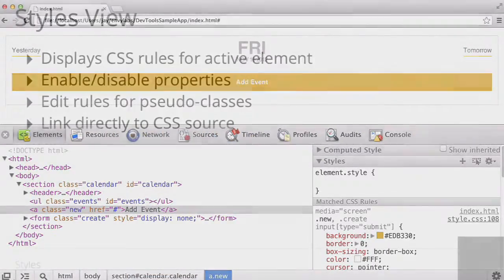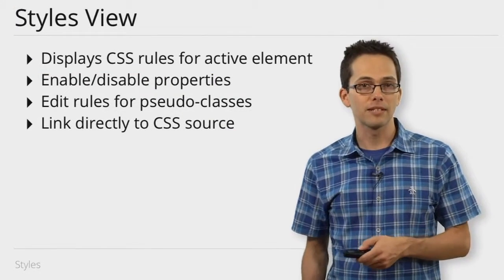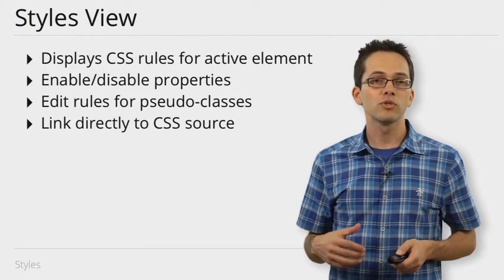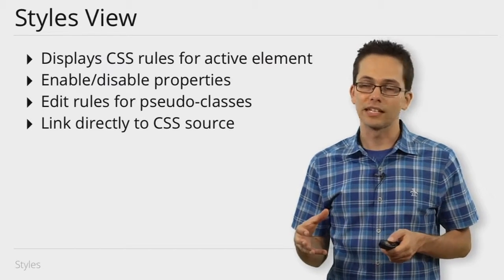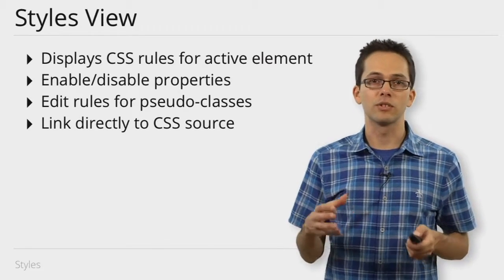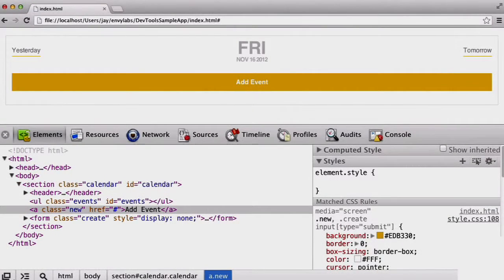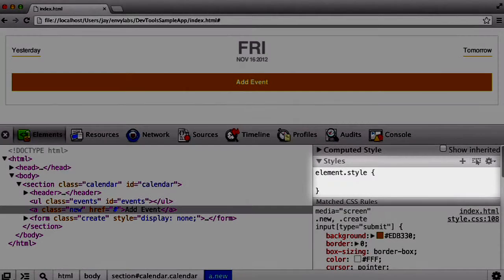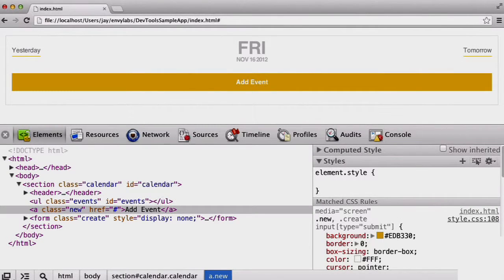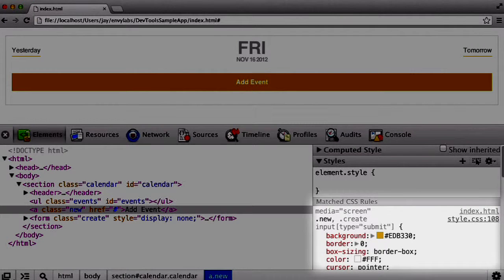The Styles view also allows you to enable and disable style properties, add new ones, edit rules on pseudo-classes like your active and hover state, and finally it provides a breadcrumb trail so you can figure out what file a style came from. Here you can see I have the Add Event button selected on the left side, and on the right side I can see all the CSS rules being applied to this button, starting with the most specific rules first. So if I had any inline styles, they would be displayed here. And then there's a label that's showing us the first set of CSS rules coming from the new class, since our link belongs to that class.